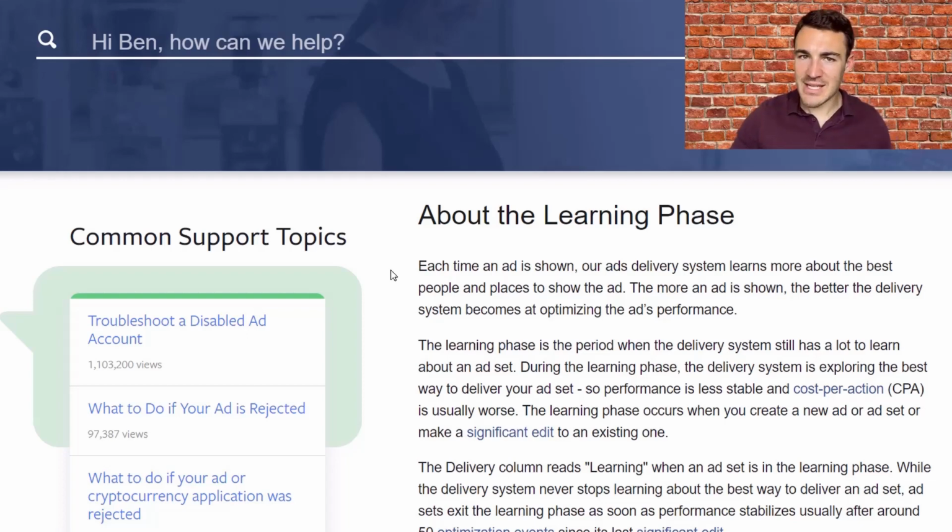Now, the learning process never ends, okay? There's a more intense period at the beginning known as the learning phase. So right when you launch a new ad set or make a big, significant edit to an ad set, it's going to go into the learning phase. So there's more experimentation going on in Facebook's machine learning process, but the ad set continues to learn the longer and longer it runs. So performance can often, and we've certainly seen this happen with our clients, continue to improve.